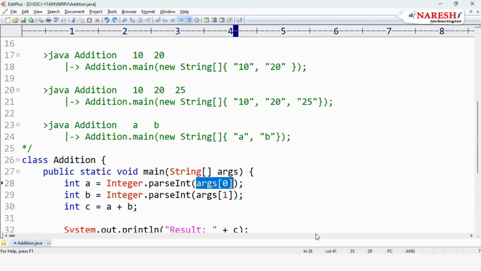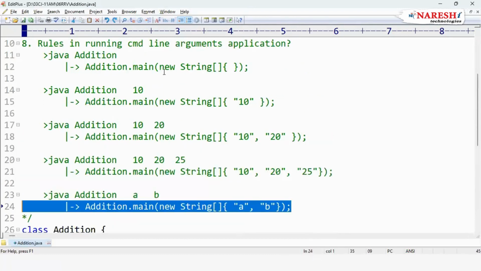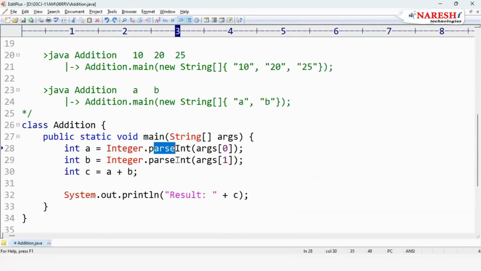Who will throw the NumberFormatException? The parse method will throw it. Here, what exception will you get? NumberFormatException. Hope you understand the two rules while working with command line arguments programs. Rule number 1: the number of values we pass must equal the number of values in the program. Rule number 2: the type of the values must be the same as the parse method's reading type. If you violate these two points, you'll get an exception: ArrayIndexOutOfBoundsException or NumberFormatException.